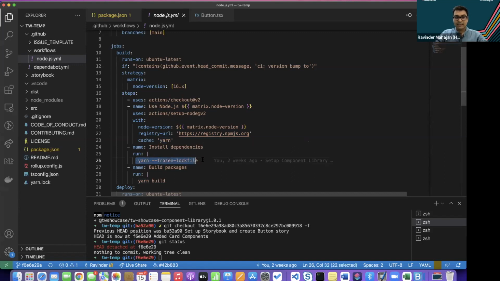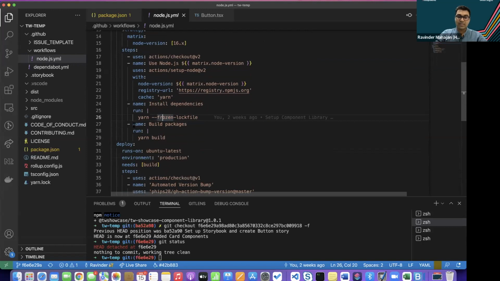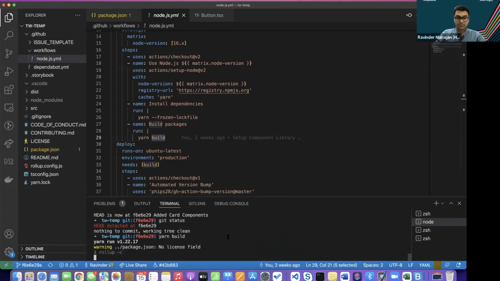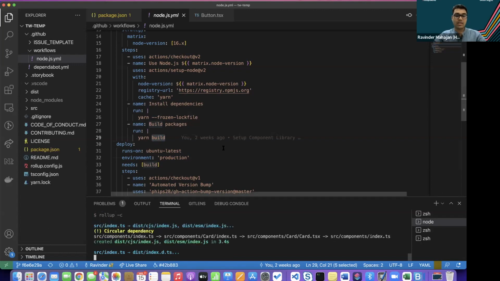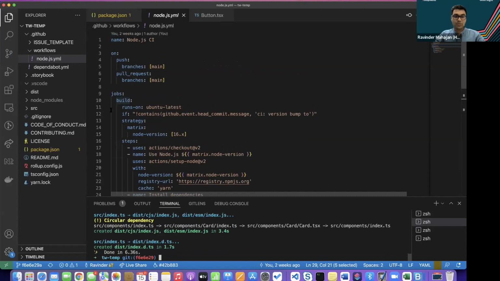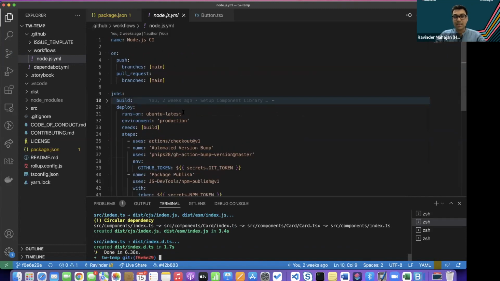If you see, this is equivalent to yarn install. I'm doing yarn install, and the next step after doing yarn install is yarn build. So what does yarn build do? Yarn build does the same set of commands which we did here, that is yarn build. It will create a dist folder again for you, that it will build a component library. And post that, there was one step which was building a component library.